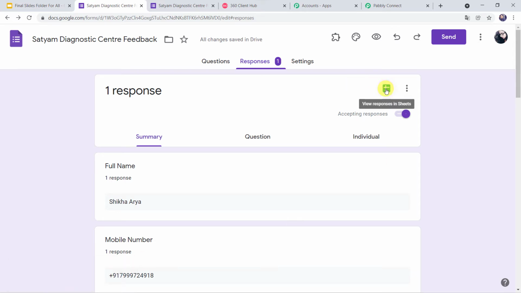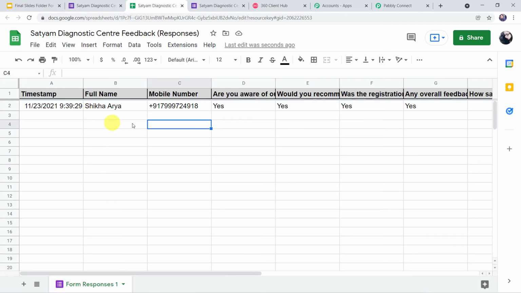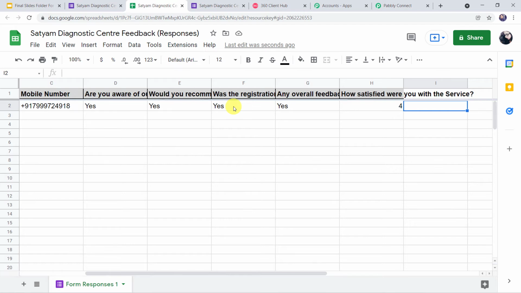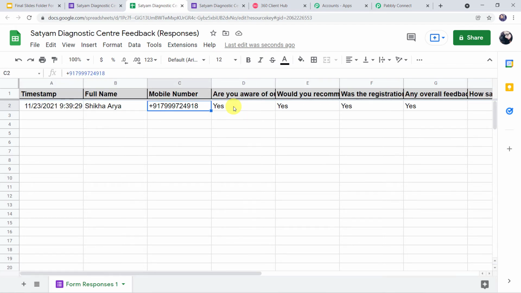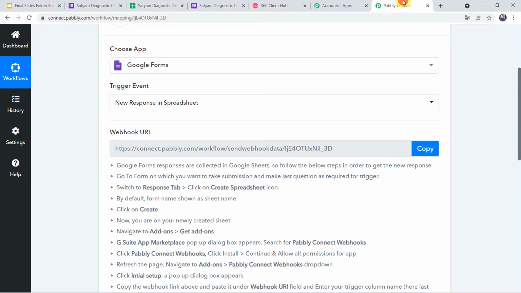Now we have to click on this green sign, view responses in sheets. Now here we can see that the data is captured in the Google Sheet. Here we can see the timestamp, the full name of the customer, the mobile number, and even all the details that the customer has filled in the form. It is captured over here. Now we want to link this spreadsheet to Pabbly Connect.